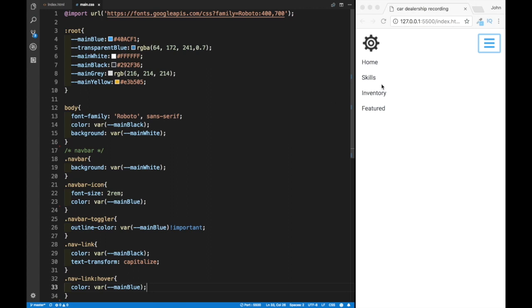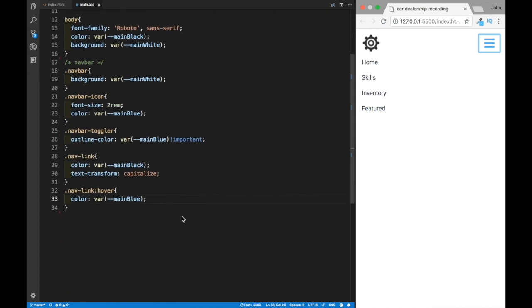Let's save this over here. So as I'm hovering over the links, now you can see that my color is changing, and it's changing over here to the blue. Then, like I said, next, let's do a social icon styling.